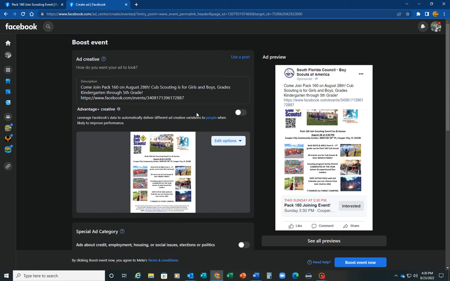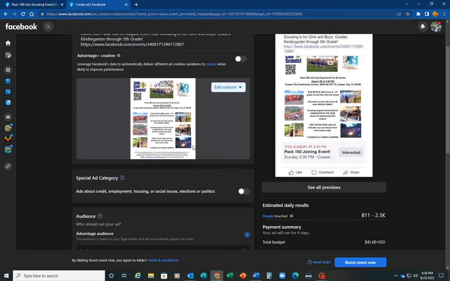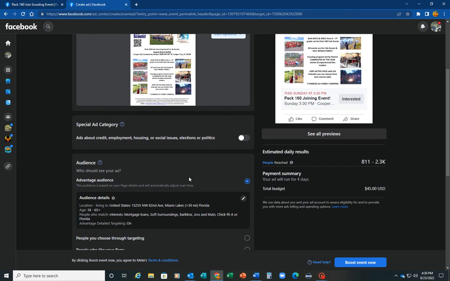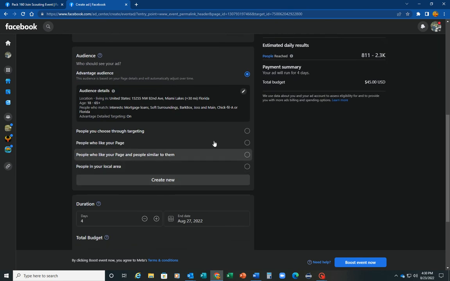All right, so here's the ad. Let's get this all set up. All right, so come join. There's still that link. We saw that great picture that's on there so people can see it when it comes up as an ad. Now, here's the part where we need to define the audience that we want to reach.